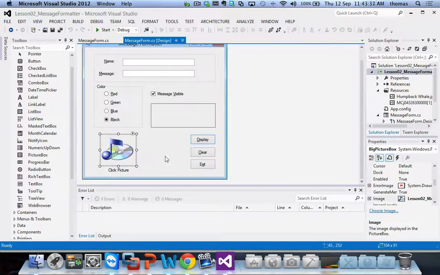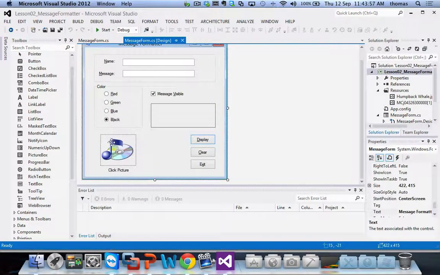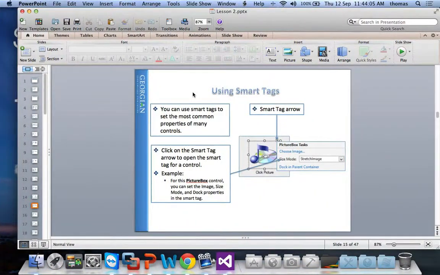If I click onto the actual picture box itself, you have this little smart tag control, and if I click onto this, it'll give you control of the image, which image you want to choose, as well as the size mode. If you want to go for a stretch image or auto or the other ones, you can do it right here without having to go to the properties box. So it's another way of setting up your picture box on the fly in design mode, as opposed to doing it through the properties window. Just want to show you that as well. All right.